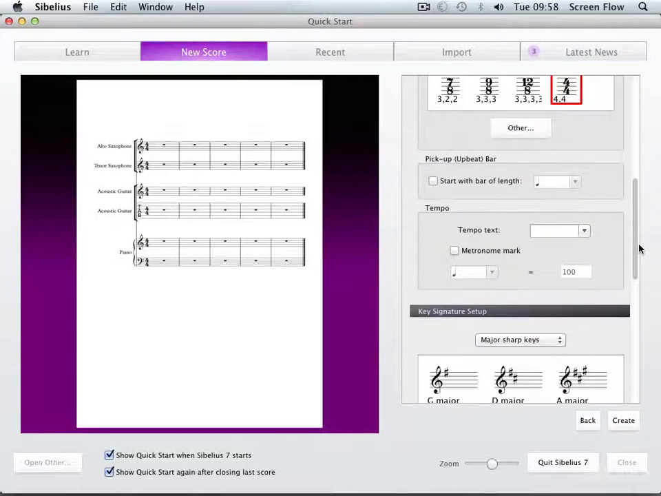Scroll down a little bit more, and I can set up my anacrusis or my upbeat bar. These can be added later on, but if you think you're going to want an anacrusis or a pickup bar, it is often useful to add it at this stage. It can make life a lot easier.